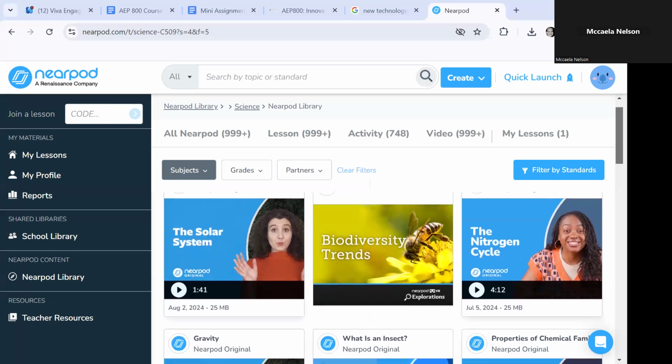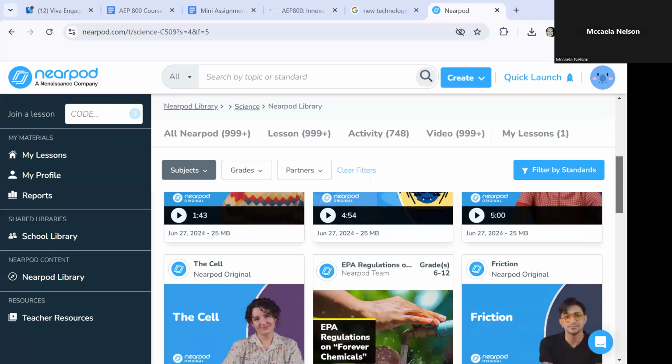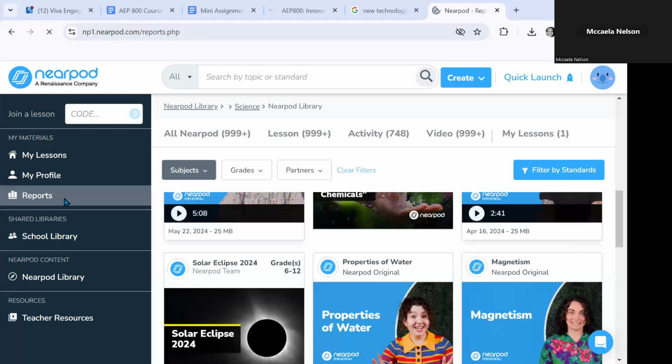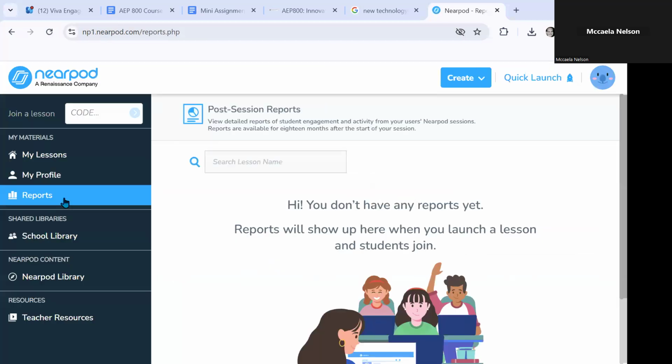So you can save all these. You can create your own. And once you do create a lesson and have students join in and answer questions and complete activities, it'll generate a report for you so that you don't have to go in and physically grade things. So it's a nice little neat package wrapped up and tied with a nice little bow on top.